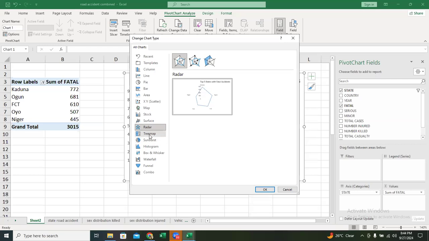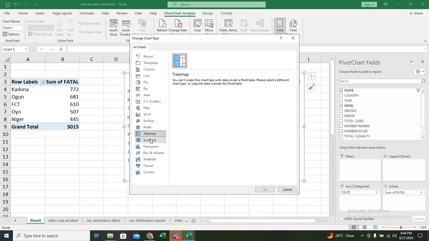But there are charts like tree map, sunburst, histogram, box and whisker, waterfall, funnel, and combo. They are not going to work. The reason is that when you click on a chart like tree map and read the caption, it tells us that it can't create this chart type inside a pivot table. So that means pivot tables do not work for charts like this. From tree map downwards, you won't get your pivot table to work with charts like that.